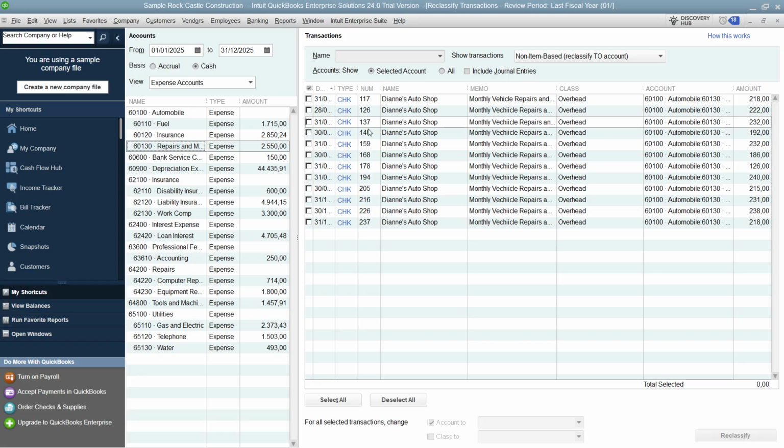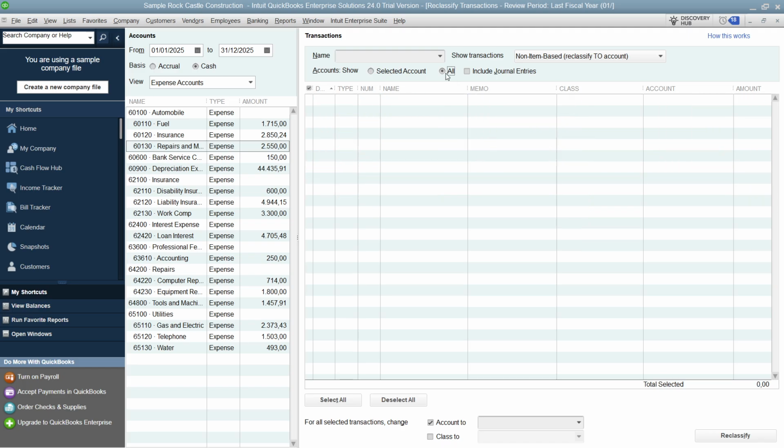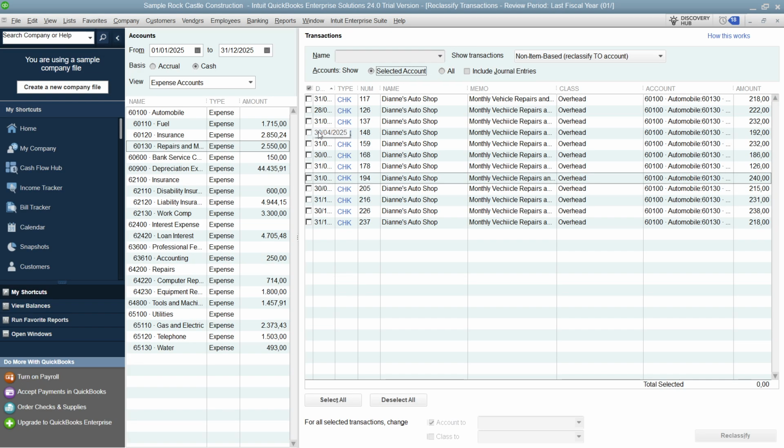To batch reclassify, you want to check those which you want to reclassify, just like this. Of course, you can just check mark them like that. You could also click on All over here to see different views. And then when you find the transactions, again, check mark them as you wish. You can also filter by date and different things.